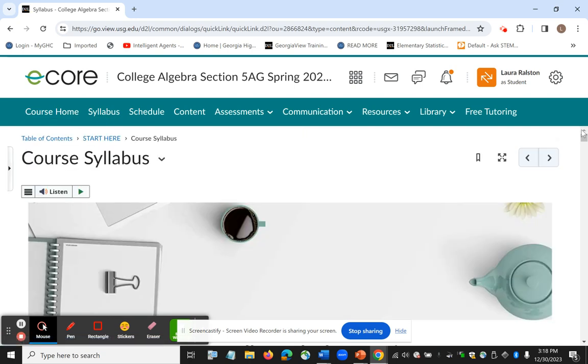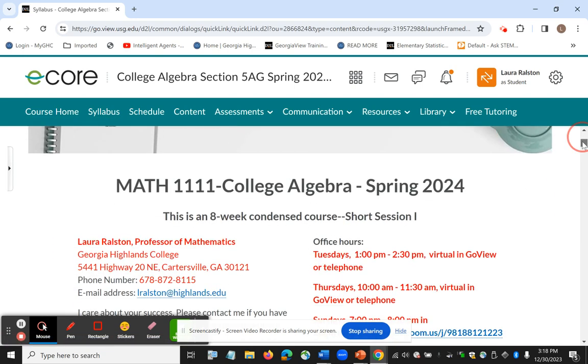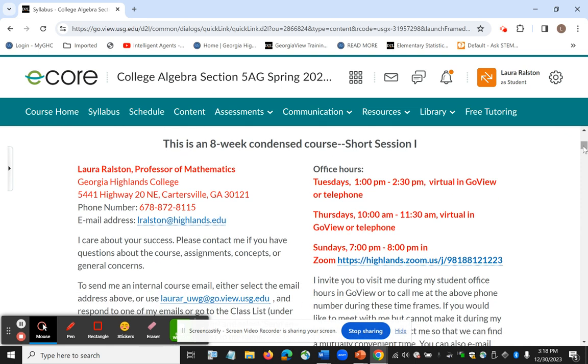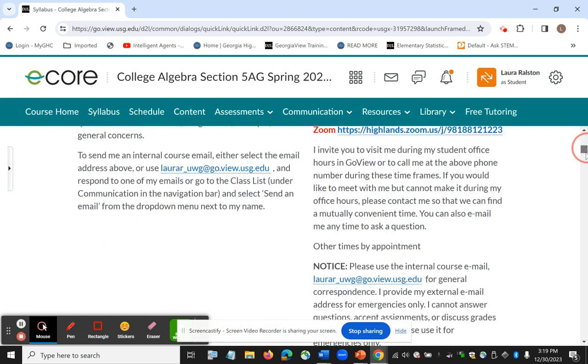it does take me to the syllabus for this course, which has my contact information, my name, my phone number, my email address. It gives my student support hours where I am specifically available for you to contact me either in GoView or by telephone primarily. And then on Sundays, I do have office hours within Zoom. So that information is posted there.